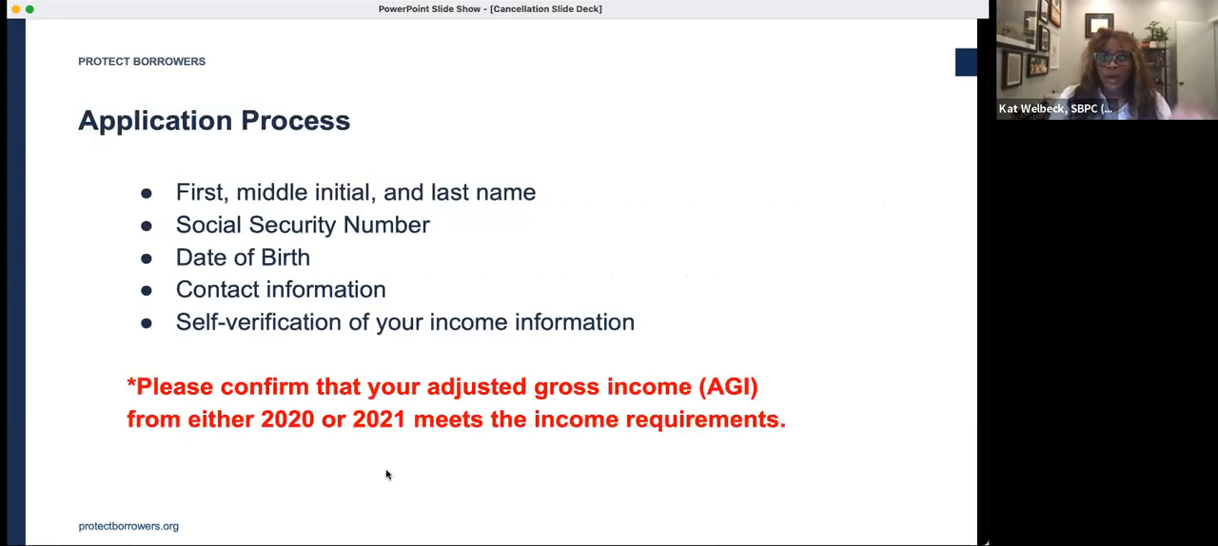Okay, so what is actually part of this application process? So not only is this application quick, it's pretty easy to complete. So we also want you to know the things that you would need for this application, and they are here on the screen. So your first, middle, and last name, your social security number, your date of birth, your contact information, and self-verification of your income information. So you actually don't even have to log in to your studentaid.gov account. You can actually do all of this directly through the application link.